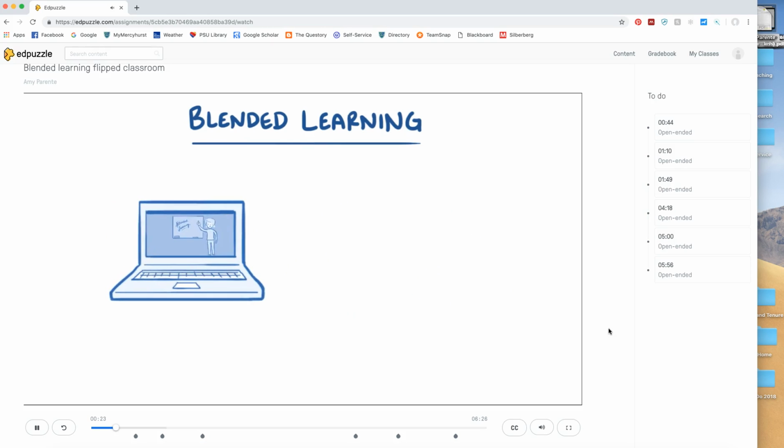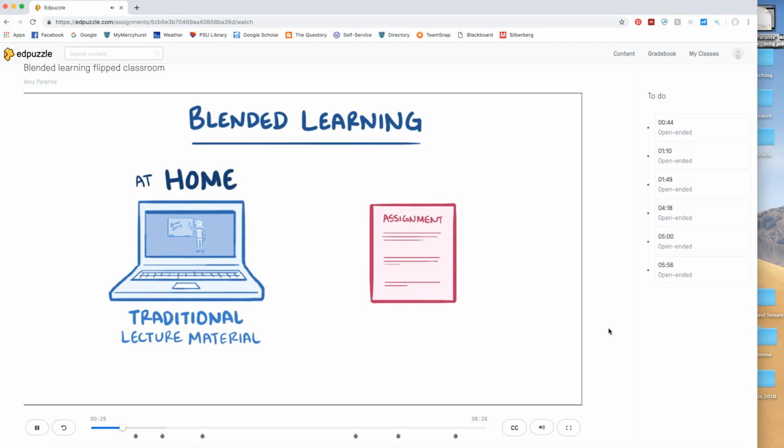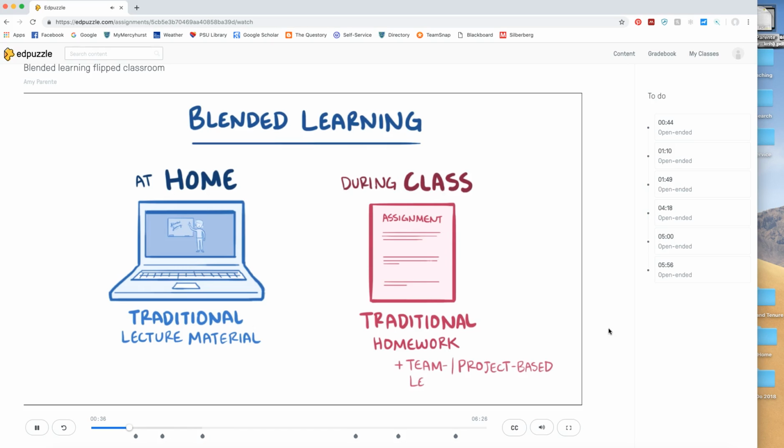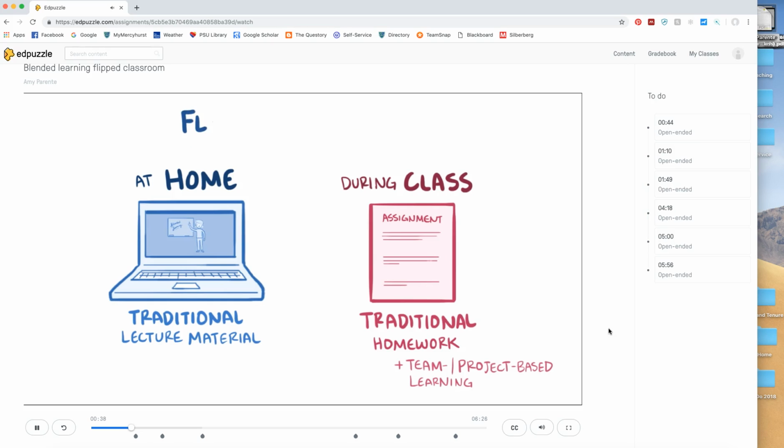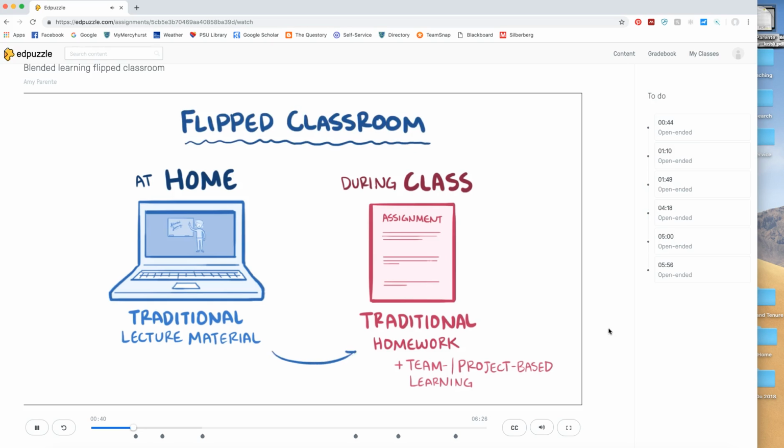Taking this to the extreme, students can consume all of the traditional lecture material at home at their own pace, and during class time they can complete work assignments traditionally given as homework during class, as well as other activities like team-based or project-based learning. This describes the flipped classroom model because it flips what students do at home and in the classroom.